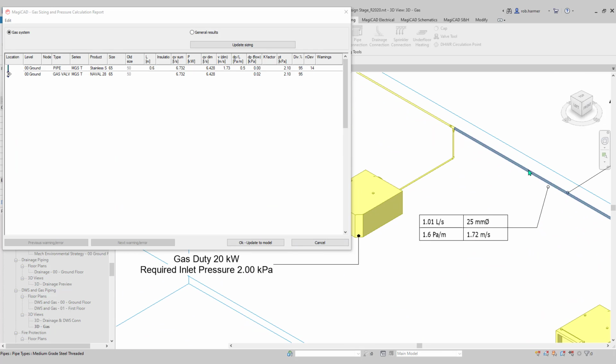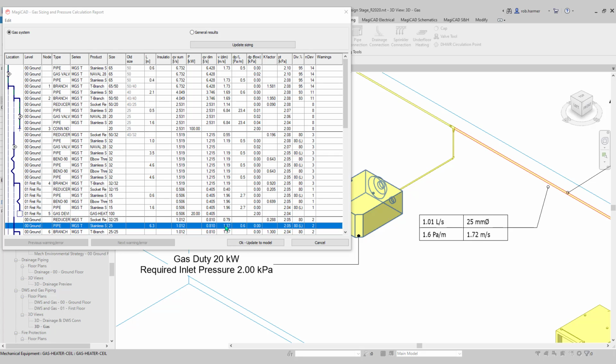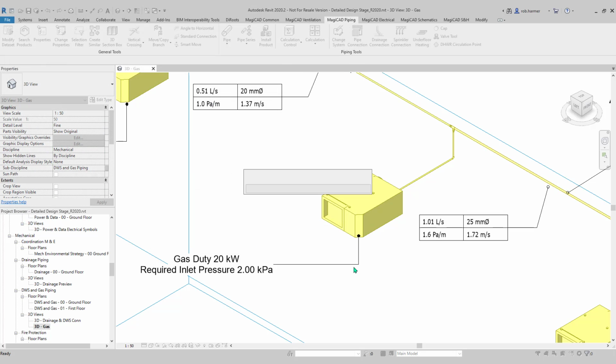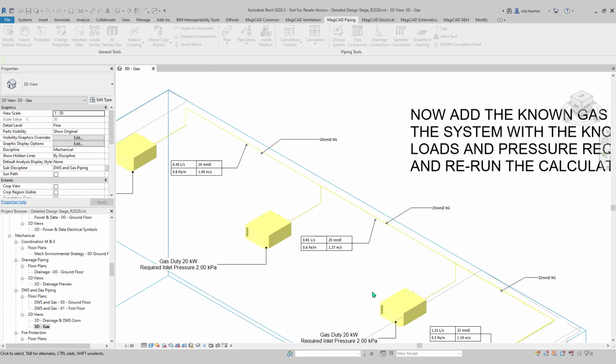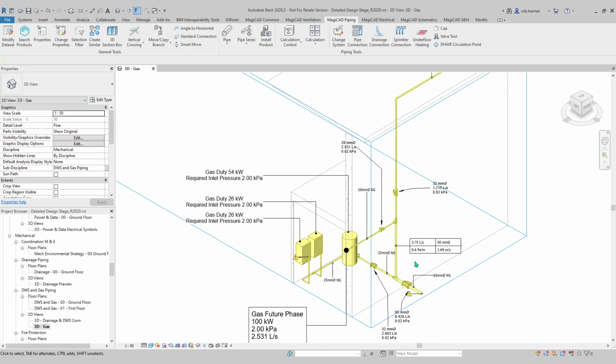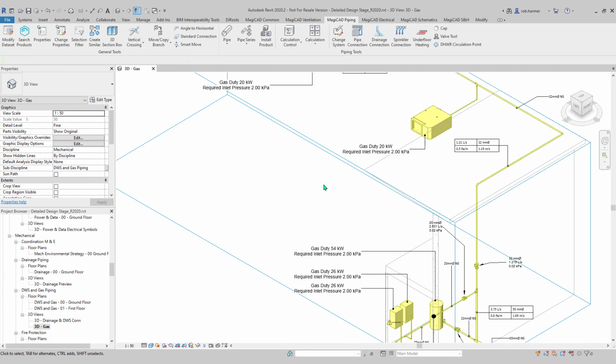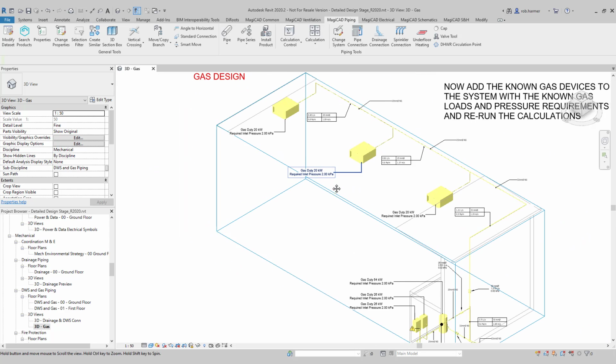So you'll see when we go to update the model from this calculation report, the new diversified flow rate will be used, and you'll see that populate in those pipe tags, which you'll be able to see in a few seconds now. So now you can see it's gone to this new value in there. So that's my new diversified pipe system connected up, ready to go.